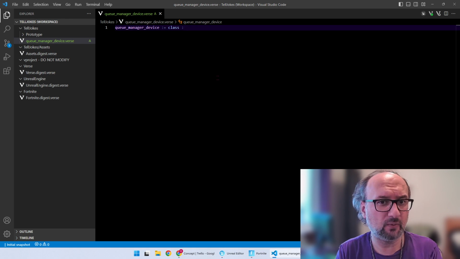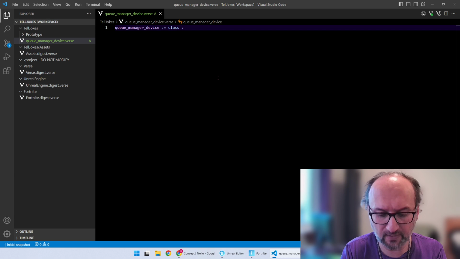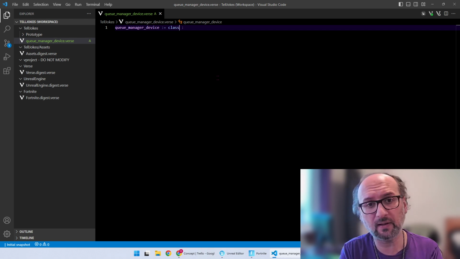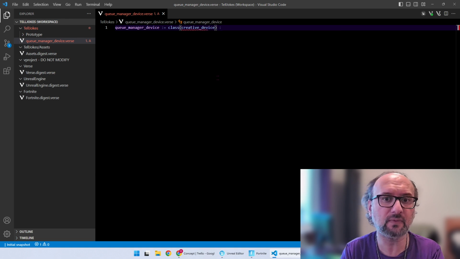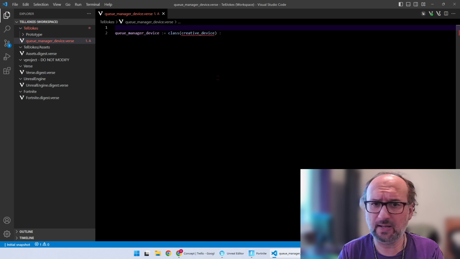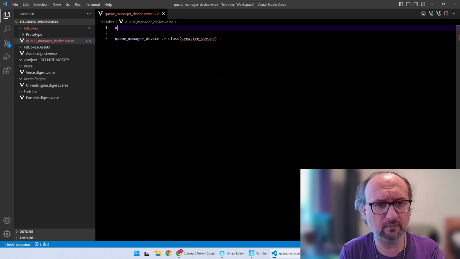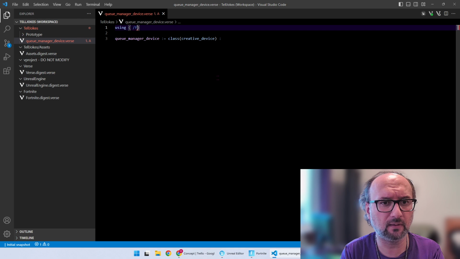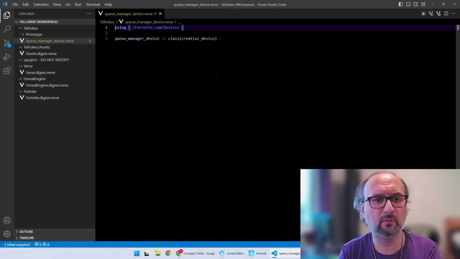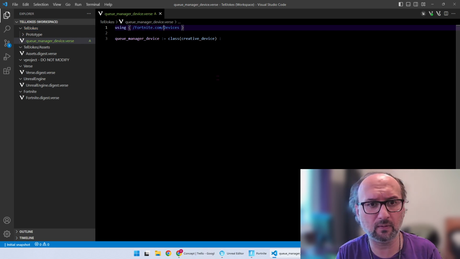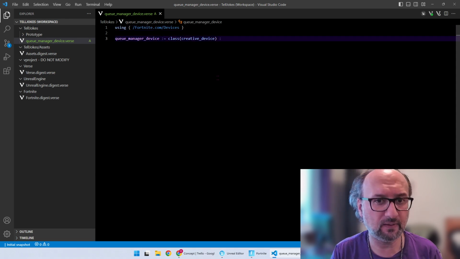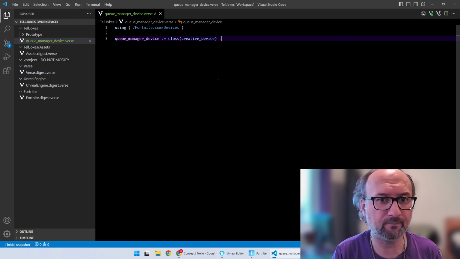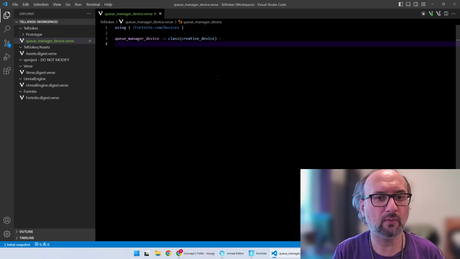So that would be a legit way to write a class, but it's not just a class. It's not an empty class. It's a class that inherits from the creative device class. But right now, Verse doesn't know what a creative device is, so I need to write this to say we import basically the code from fortnite.com/devices, which gives us definitions of creative device, among other things. So now we have a creative device.